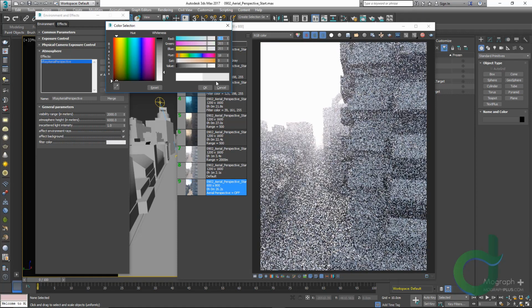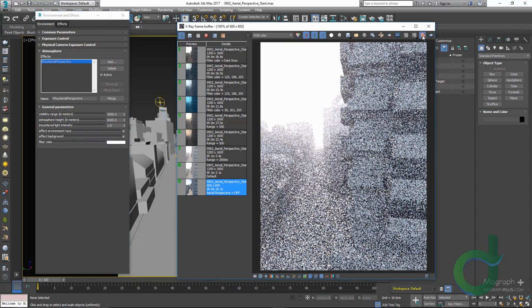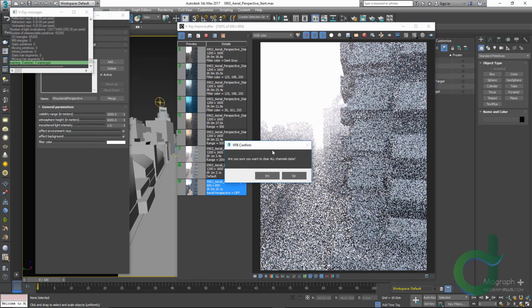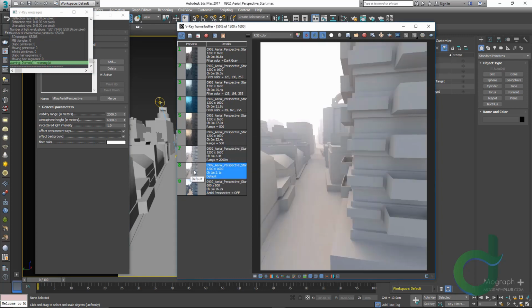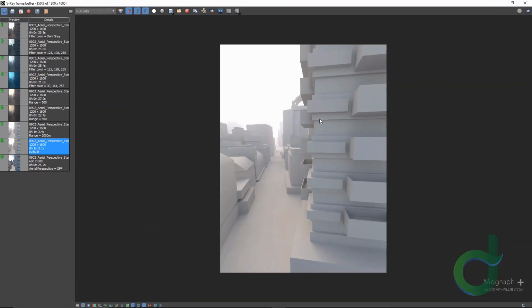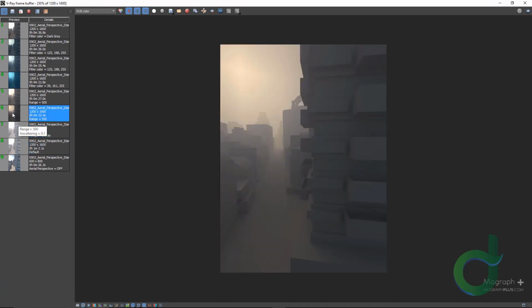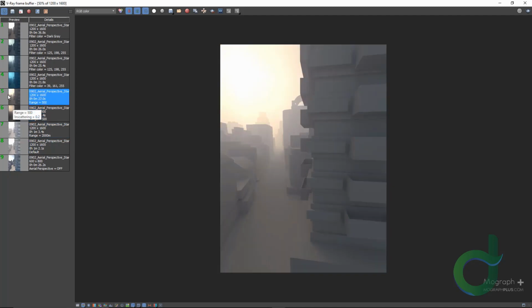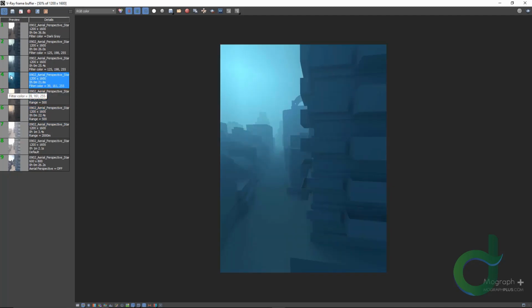Now let me stop the active shade, and here we have some final renders with different aerial perspective settings. Just adjusting filter color, in-scattering, visibility range, amount and stuff like that. You can go ahead and experiment and create different looks.